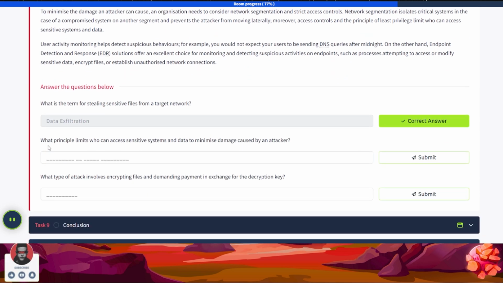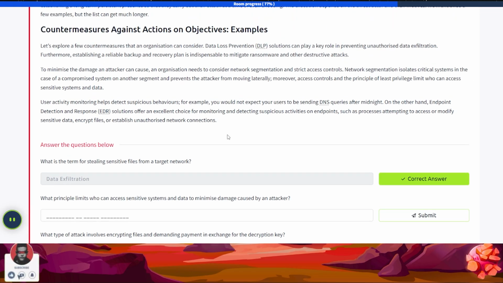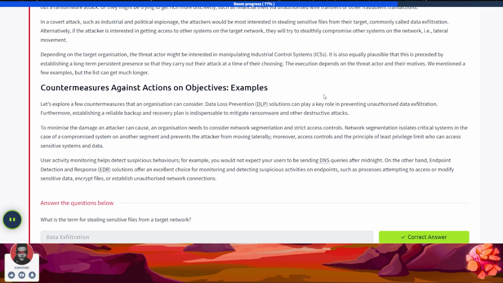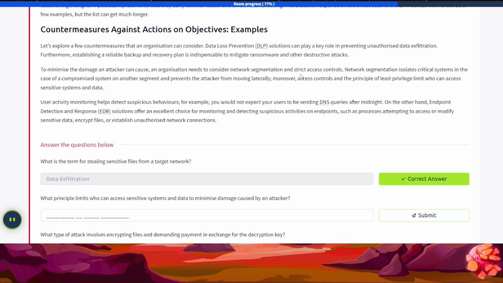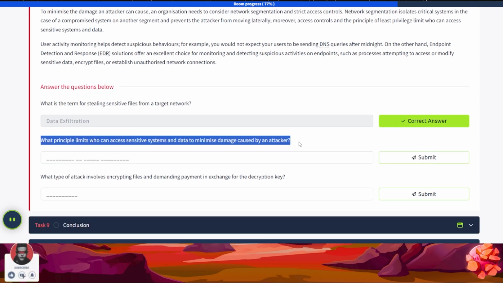Okay, so the last questions are basically related to the blue teaming thing, and I don't have many answers for those questions because I haven't tried or been to that blue teaming thing much. I'm interested in machines and other things, CTFs. So, what principle limits who can access the sensitive system and data to minimize the damage caused by an attacker?